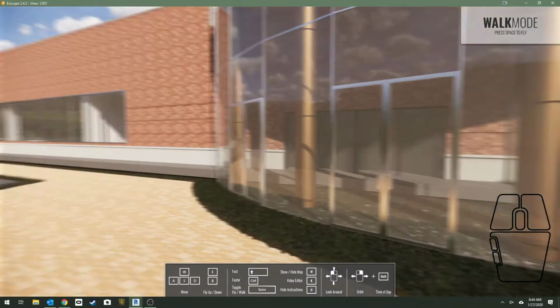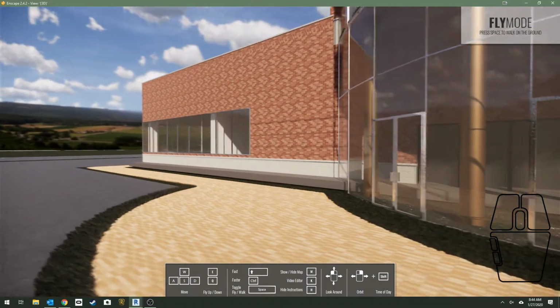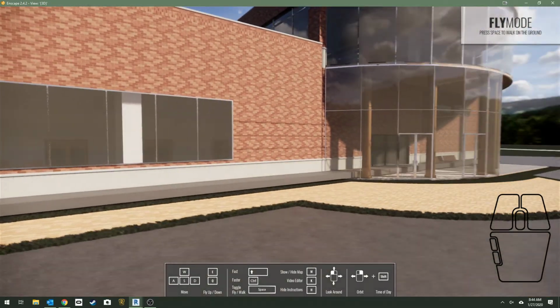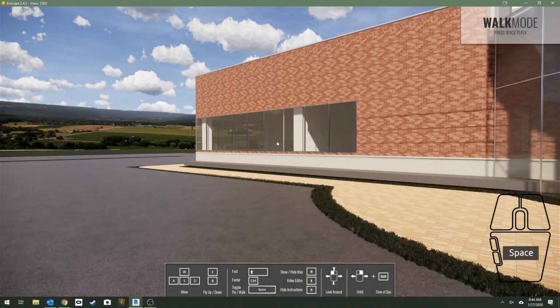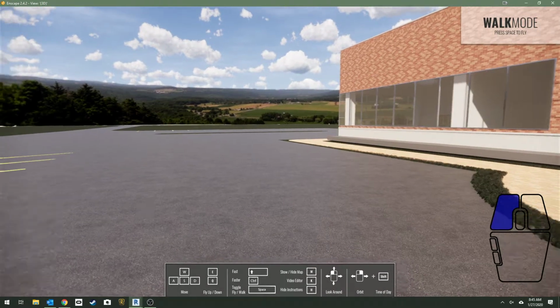Look around with this one here. Let me orbit the whole map with my right mouse button. That can, again, be a little disorienting. Let me go to walk mode again. Kind of resets us back to the ground.